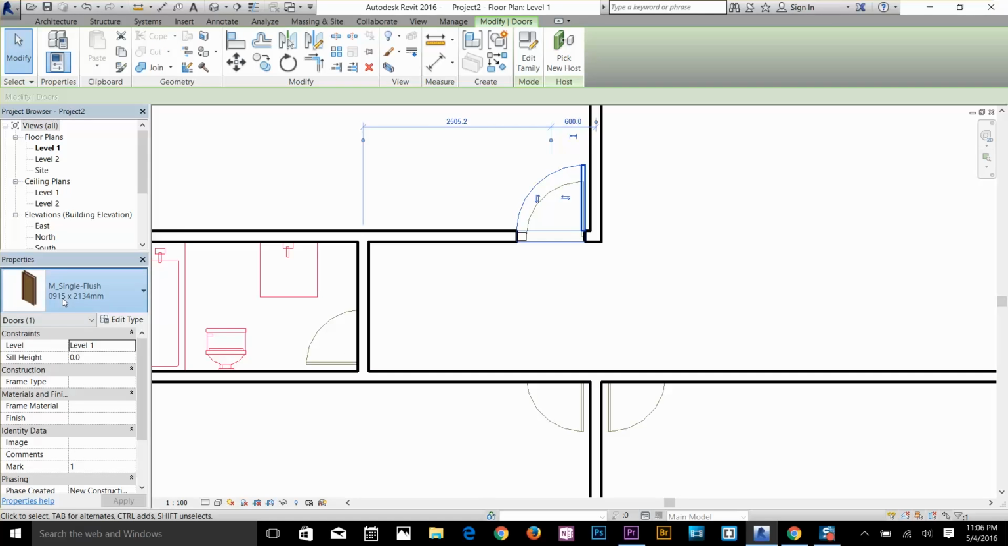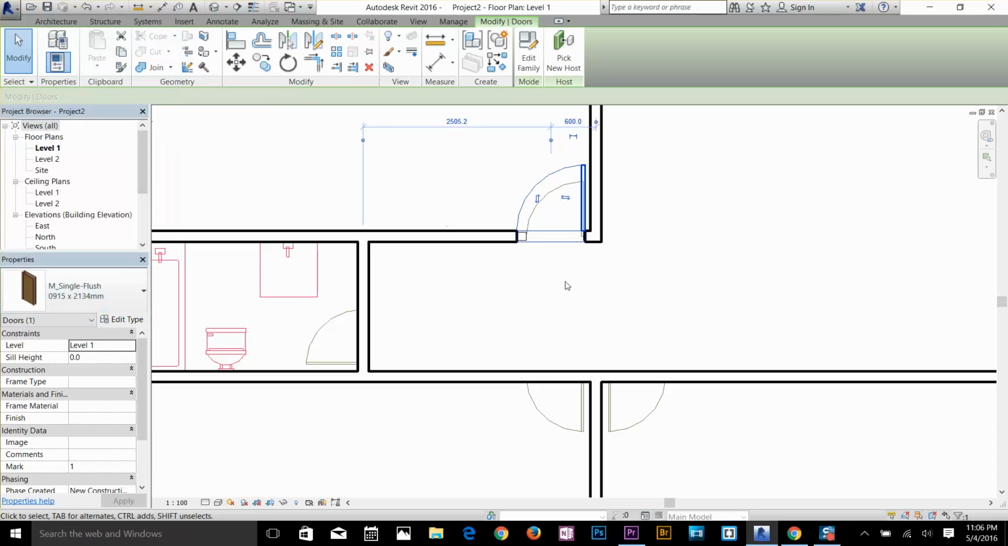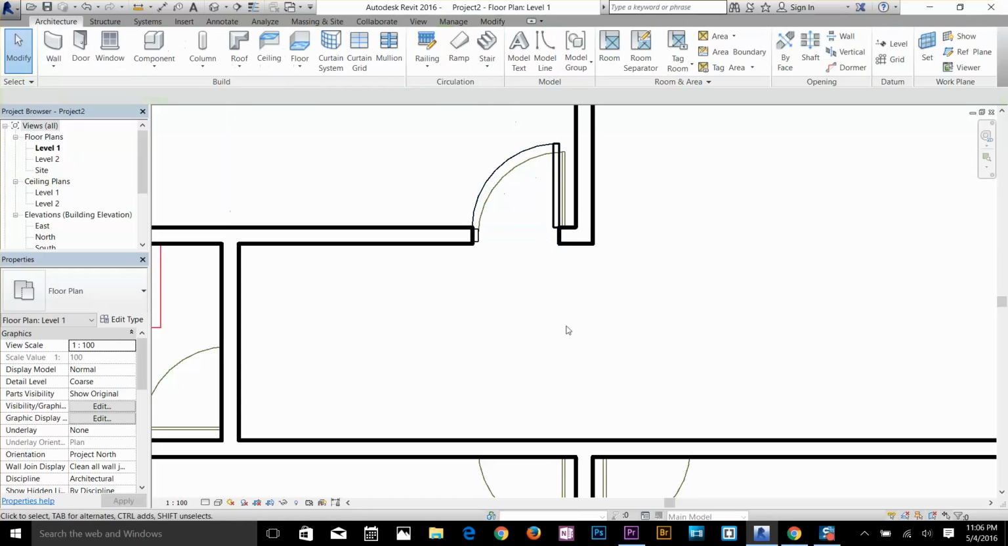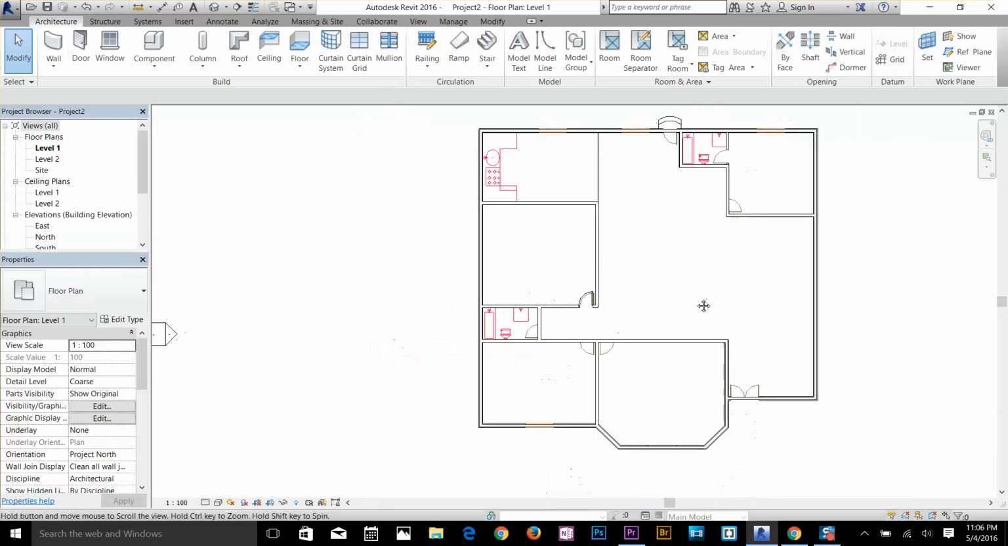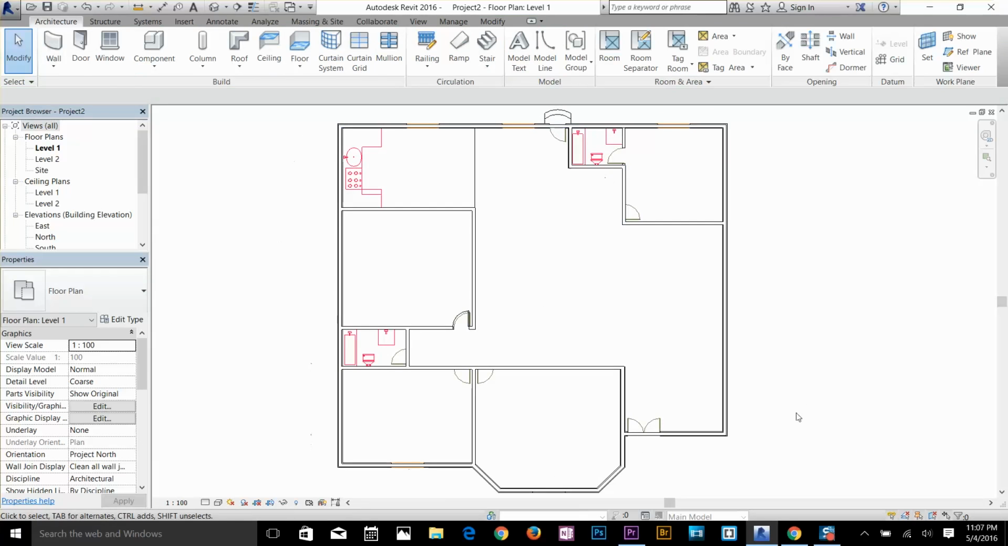So you can select that door with the size here. I want to select this a little bit smaller one, so now I think it's fine now. Done. So we're all set to go. So that's how you can just bring your AutoCAD files and draw them maybe in 5 minutes.